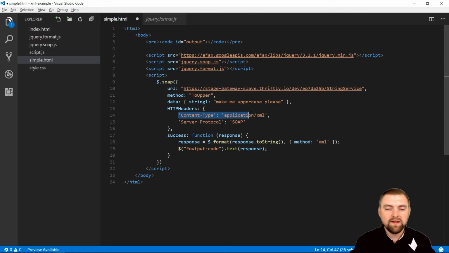We're going to say, hey, the content type we're dealing with is application XML. And then this server protocol header is a header specific to Thriftly. This is where we let Thriftly know which protocol we want. We're going to be sending you SOAP and we want SOAP back. Now, we don't need this header right now because we set the default to SOAP. So we could exclude this and it would probably still work.